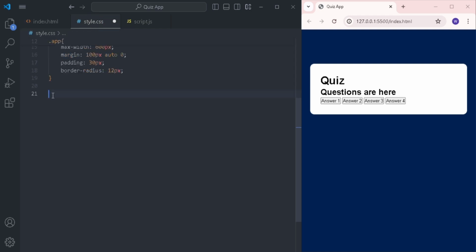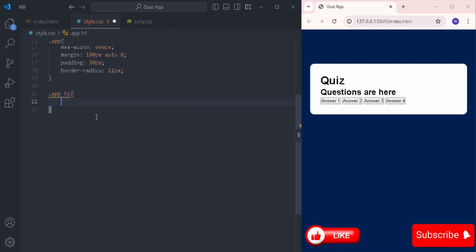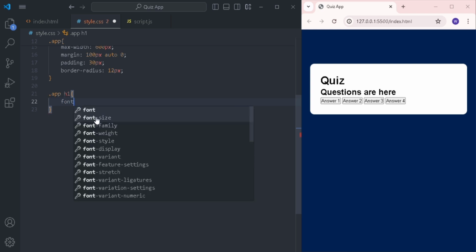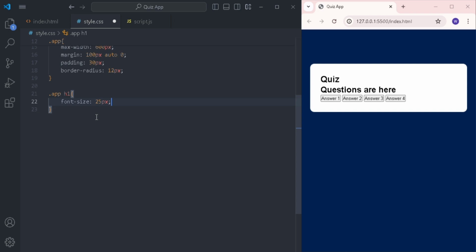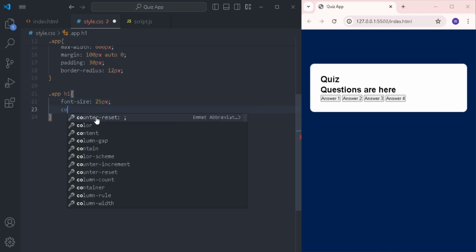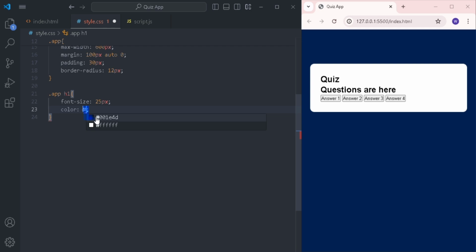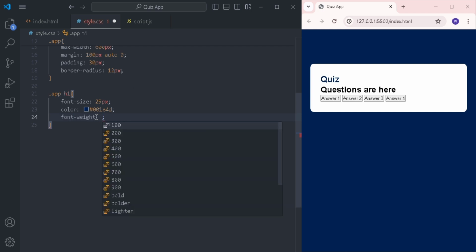So to edit this, let's come back and write here .app, and in the app class we want to edit the h1 element. So let's edit it. First of all, we want to increase the font size. So I will use font-size and set it to 25 pixels. Now we want to edit its color, and for color I will use this color code, which is going to be #001E4D. So next we will add font weight. Select your font-weight and we will give it a font weight of 600.